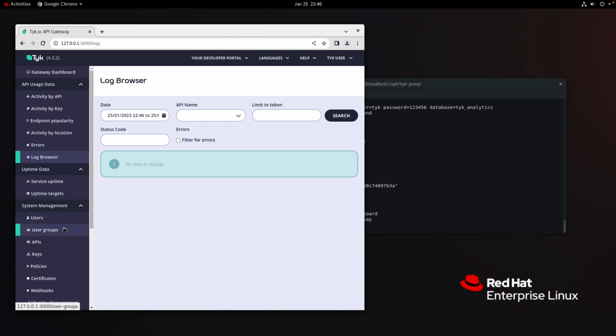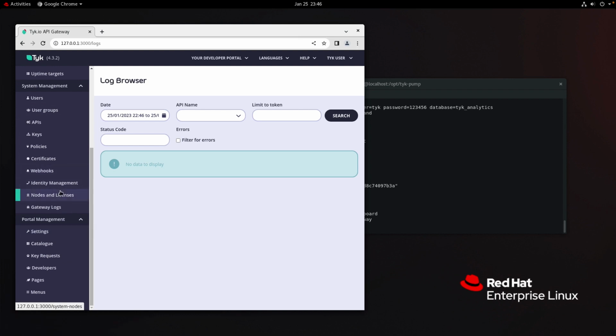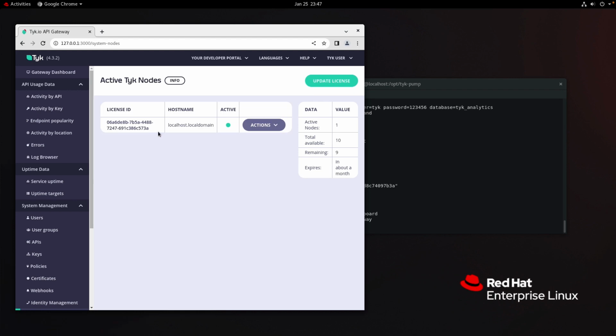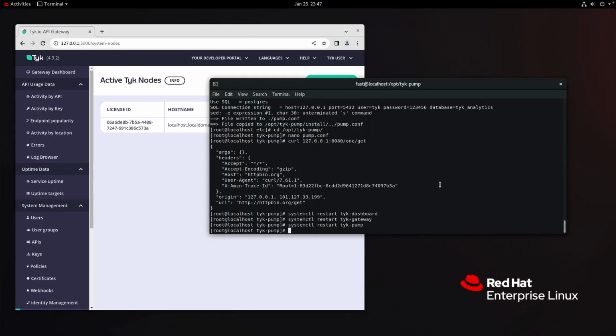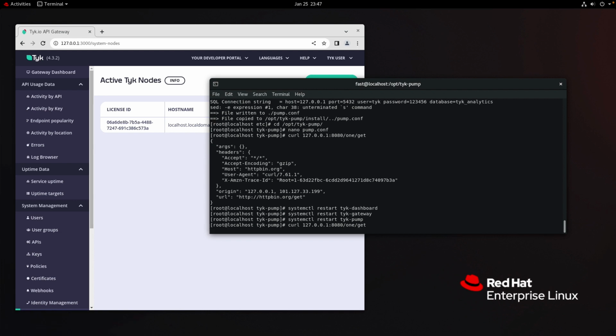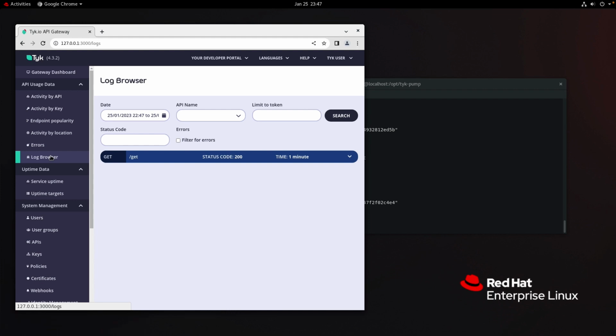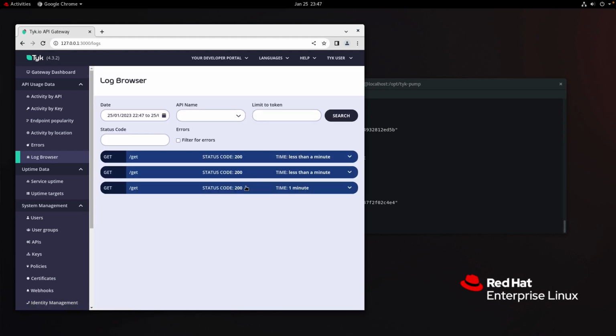Once that's done, head back to your dashboard, and the first thing you need to check is your nodes and licenses, whether your gateway is registered. Yes, the gateway is registered, that's most important. Next we scroll up to our command again, and let's make a call. Let's make two calls and head back to our log browser. Hit refresh. There you go. This was done previously, and these two were just requested a few seconds ago.